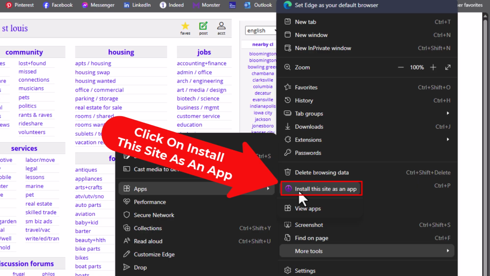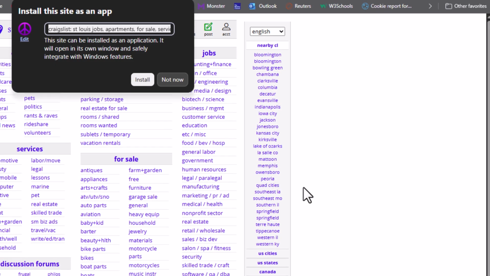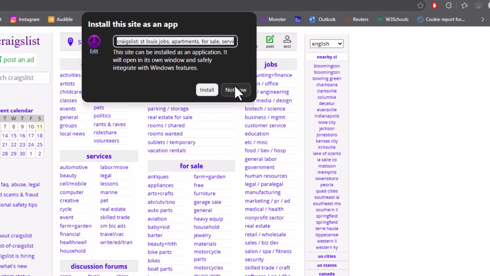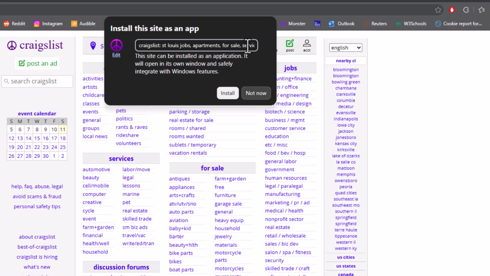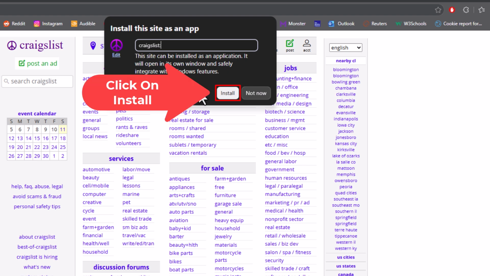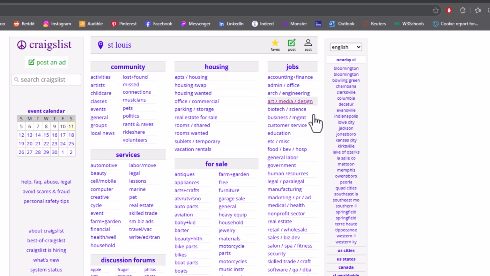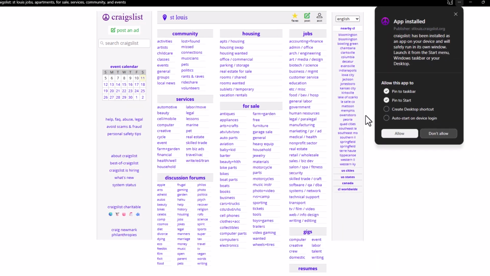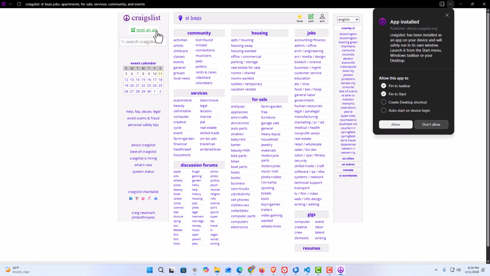It shows the logo for Craigslist. Click on Install this site as an app. A little dialog box will pop open asking you what you want to name your app. You can name it whatever. I'm just going to go with Craigslist. Then you want to go down to the bottom and click on Install. It takes it just a second. It automatically opens. As you can see, it is now on Craigslist.